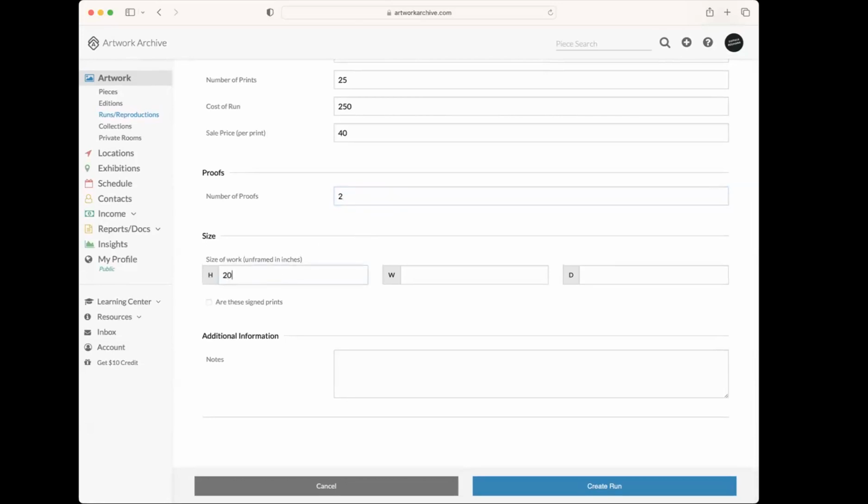I'm going to add height and my width. And then you can designate if it's signed or not. And then the note section is for any information you want to include for your own needs. Like maybe this run was created for a specific show, and you want to remember that when you go back and reference this. These notes are private and for your eyes only. So you can put whatever you want. So poster made for exhibition to raise funds. So that's the notes that I'll include, and then hit create run.